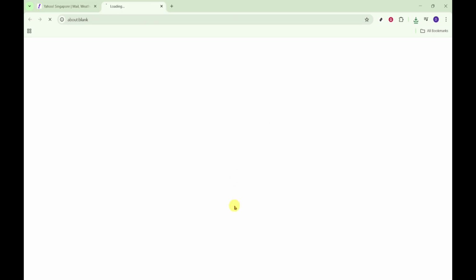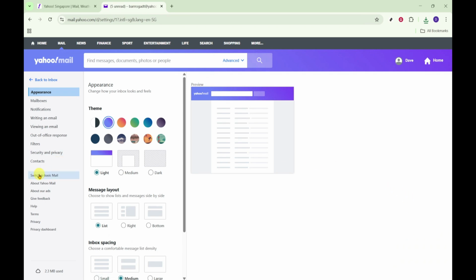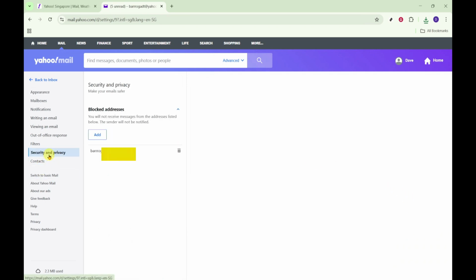That opens your Yahoo Mail inbox. In the mailbox, look to the upper right and click the Settings gear icon. A quick panel slides open, choose More Settings at the bottom to open the full settings area. On the left side of the settings page, select Security and Privacy. This section includes your blocked addresses list. Here, you'll see the email addresses and domains that you've previously blocked.